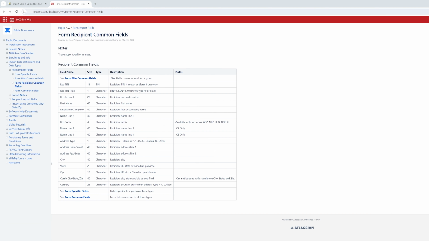our knowledge base site, which is the wiki site that's going to have all the field data that you'll have for that specific field. So in this case, I clicked on the recipient fields, and it's going to have the recipient TIN. The amount of characters is the max amount of characters you can enter for that. And the reason why it's 11 is because you can have 2 dashes for SSN. While the recipient account can have 20 characters, first name allows for 40, last name allows for 40, and name line 2 allows for 40, and so on.